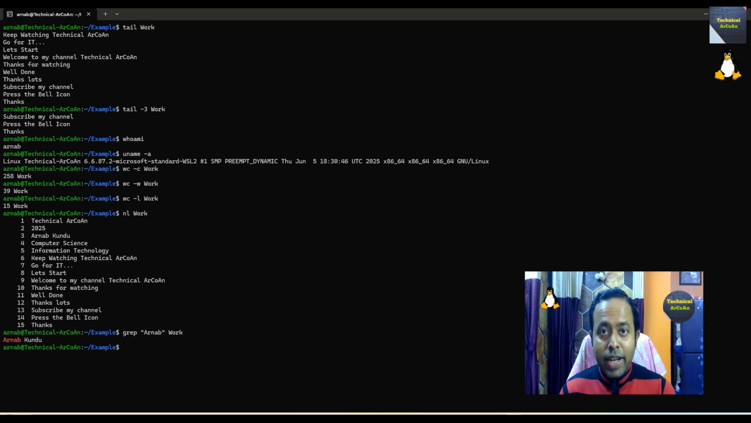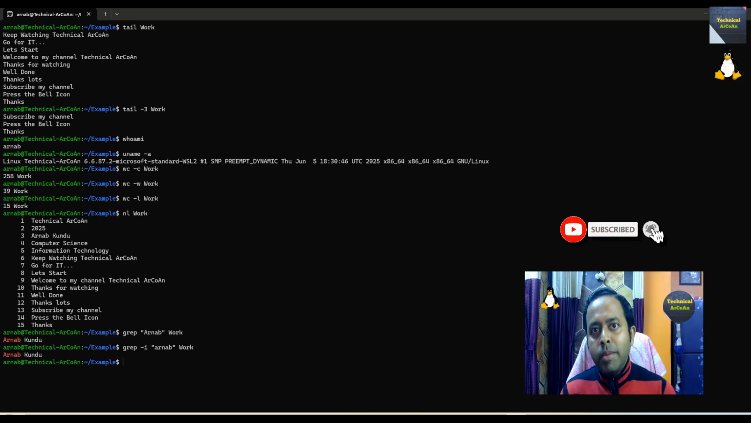The Arnab Kundu is given in the third line. Okay, now if you use the option -i with grep, then it is actually a case insensitive search. Suppose we write grep -i and write Arnab in small characters, lowercase, because in my file Arnab is in uppercase. And then we write the file name, and it still finds it. Why? Because it's a case insensitive search, meaning it doesn't matter what case you give, caps or small, it searches only the string inside the file.